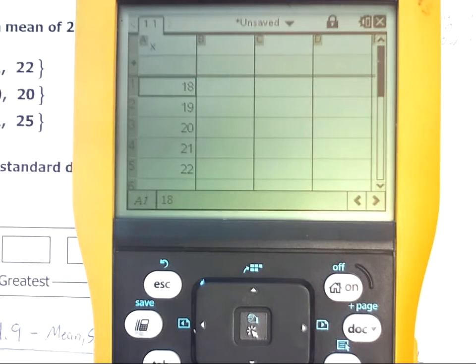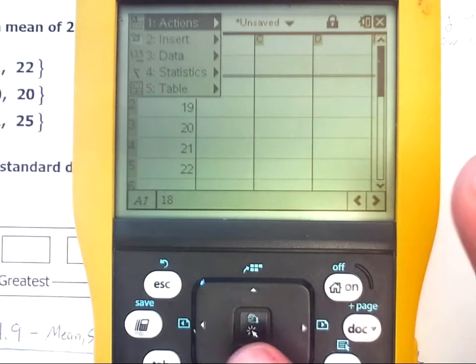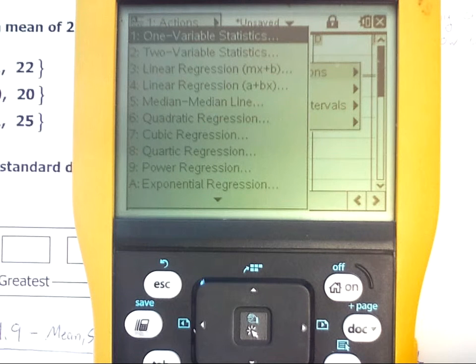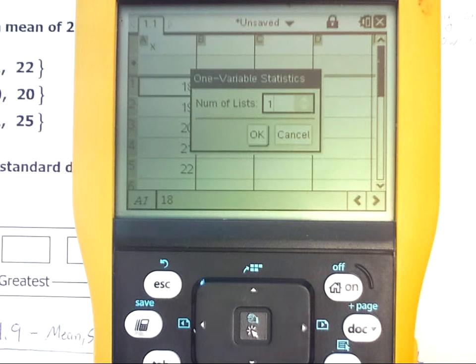Alright, to calculate our data, what we're going to do is hit the menu button. We're going to go to Statistics, Stat Calculations, and One Variable Statistics. We only typed in one list, so it makes sense that the list is 1.